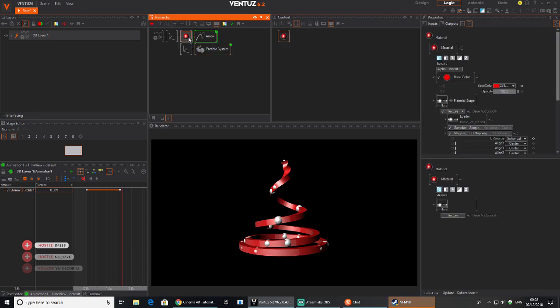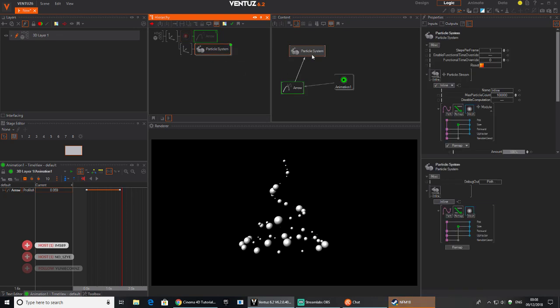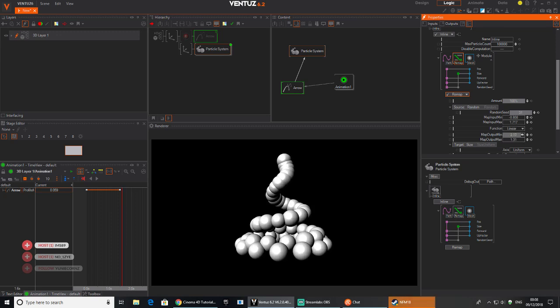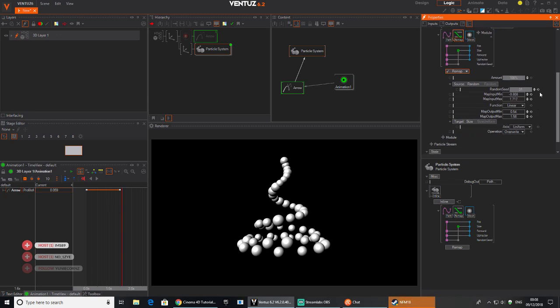So if I hide the arrow, so I'll temporarily block that, you can see we've got random sizes. Maybe the minimum we don't want 0, but there we go. Doesn't look very random.